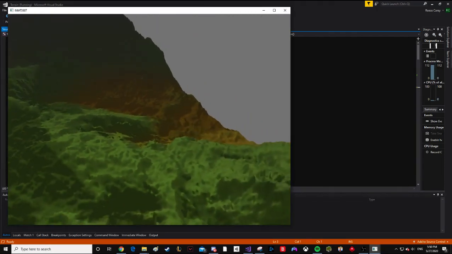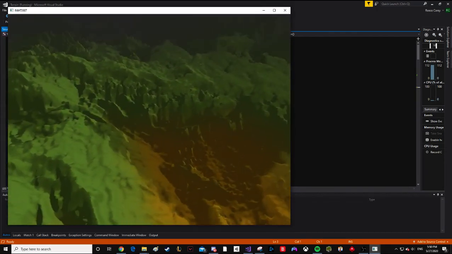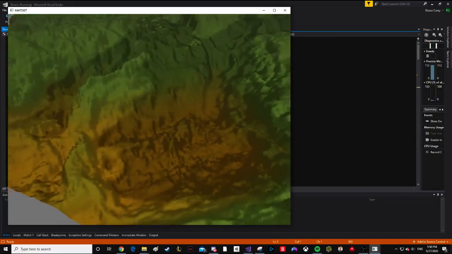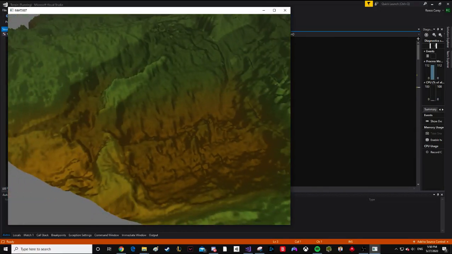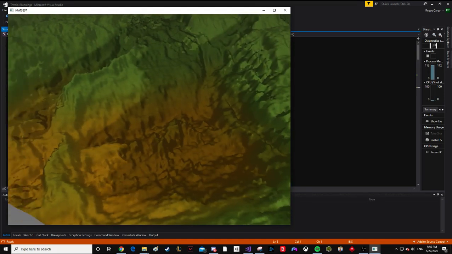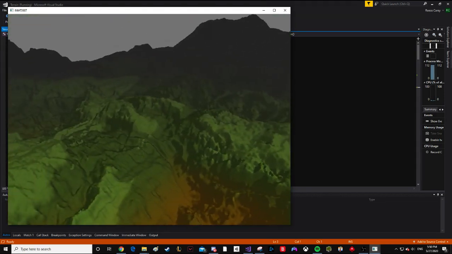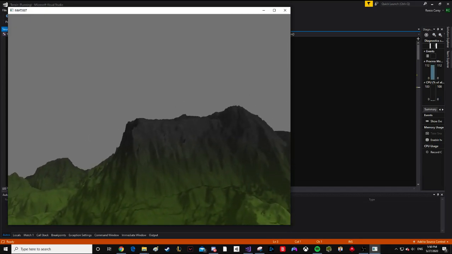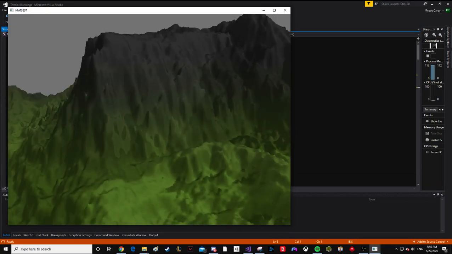We have different colours based on their height values within the terrain. So the lower it is, if it is below a certain threshold, it will be a sort of yellowy orange colour. Above that, it will be a sort of greeny grass-like colour, and above the third threshold, it will be a grey mountainous tone.